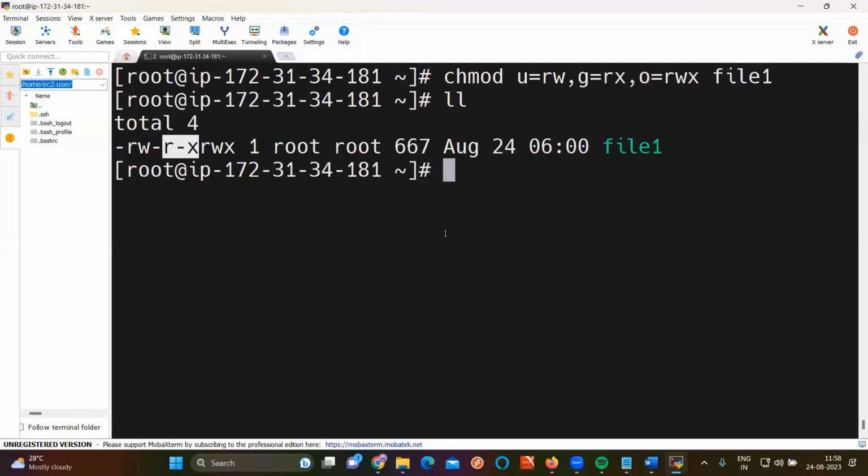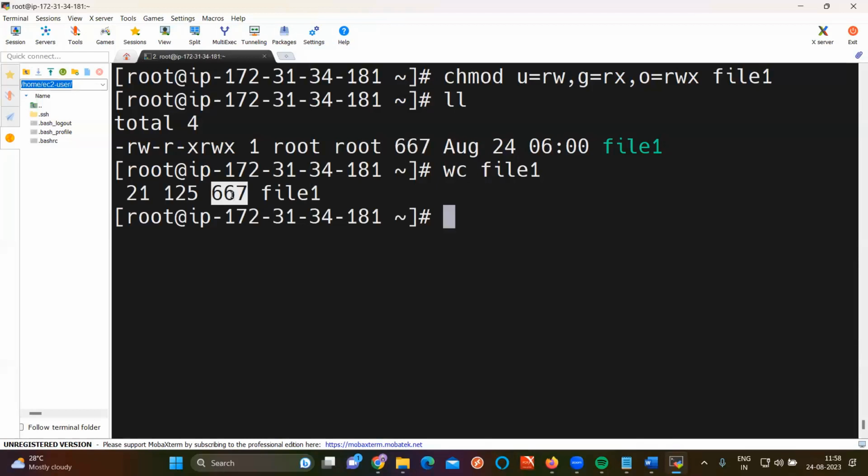Again, one more time. chmod, sorry, someone is asking. Five only. It is the number of characters actually. If you see wc of file1, what is 667 here? Even I was confused whether I gave the wrong command or what. No, it is actually the number of characters inside the file. Already we discussed the wc command, right? That's it. Forget about that one for a few minutes.